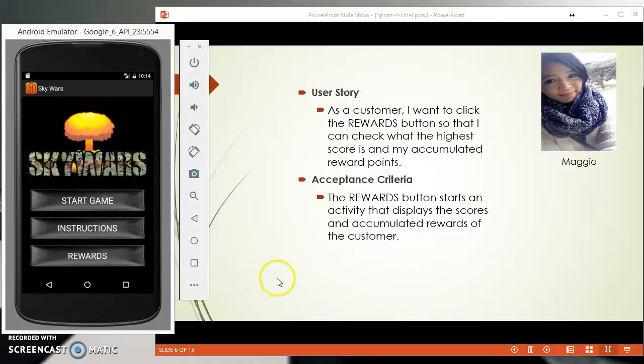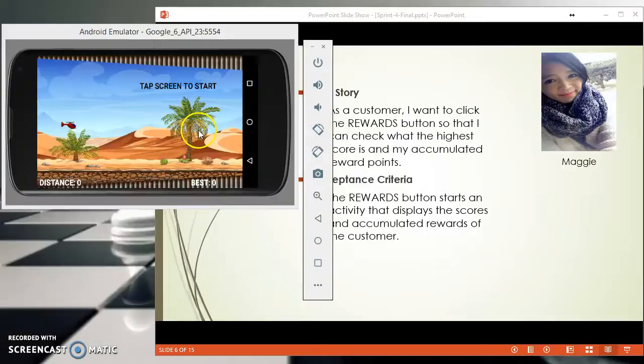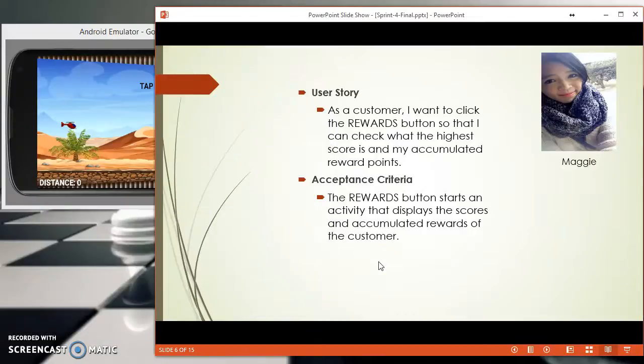And now I have Agatha with me. Okay, for this week I worked on the game portion. So let's start the game and change the orientation.